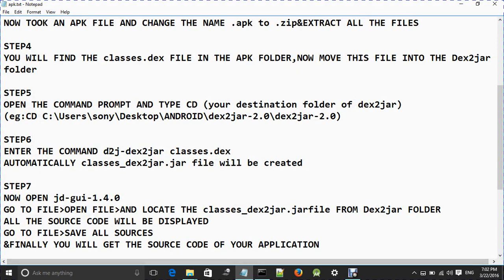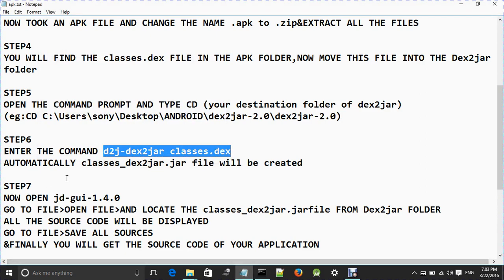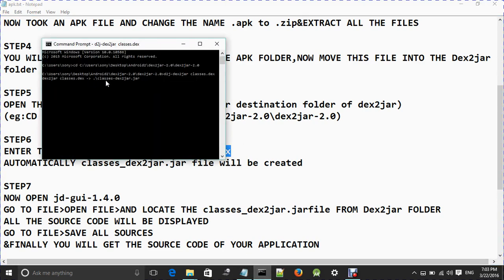Now enter the command d2j-dex2jar classes.dex. I just copy this command, paste it here and press enter. You see, the classes-dex2jar.jar file will be created. Yeah, it is created: classes-dex2jar.jar.